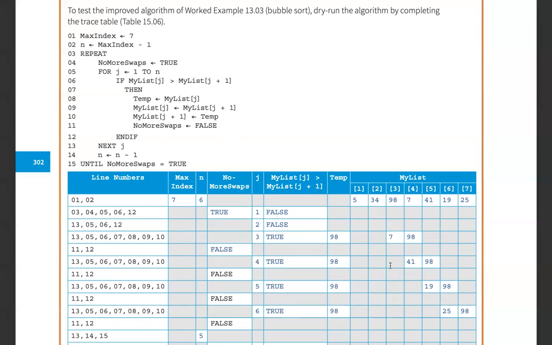Now what I will be doing next is comparing my fourth element, which is 98, with my fifth element, which is 41. As you can see here, 98 is greater than 41, in which case the jth element comes to temp, the j plus 1 element comes to j, and the temp element comes to j plus 1. Swapping takes place, and no more swaps is assigned false again.